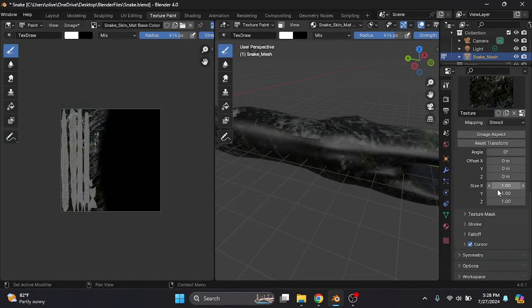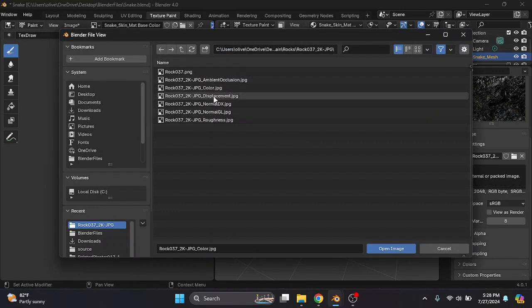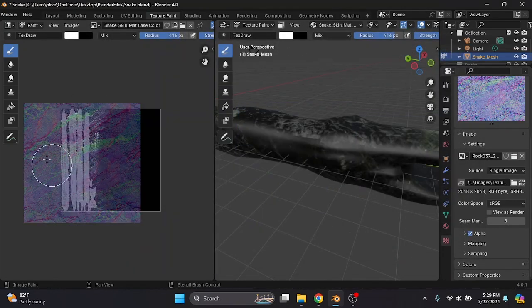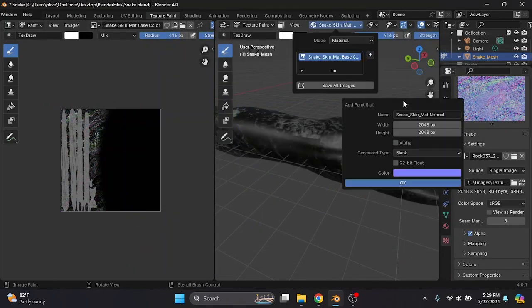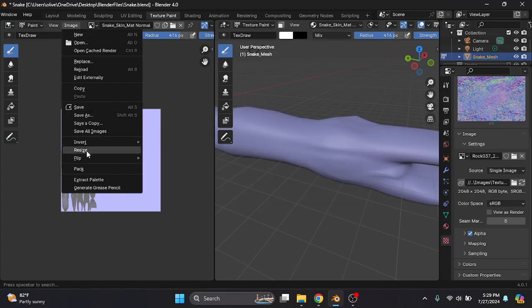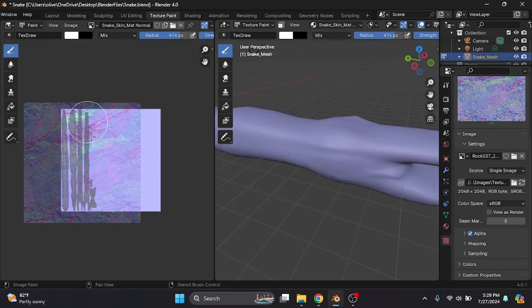The reason we're doing stencil is because we're going to come over here and change it to a normal map. The stencil is going to still be on the same spot where we were before, which is very important. And so we're going to go over to the normal, and we're also going to make it 2K. And then we're just going to pack this image as well. And then we're going to do the same thing here.